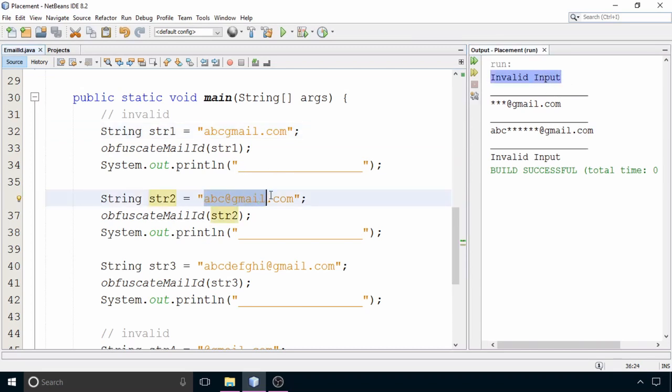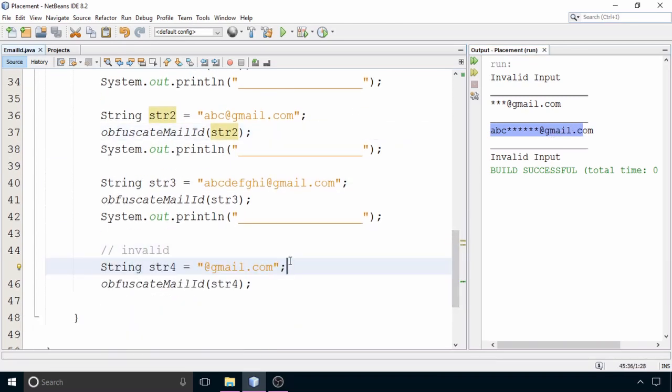For the second string, which is abc@gmail.com, we are getting the output ***@gmail.com, which is correct. And for the third string, which has the first part greater than 5, we are getting ABC and all the remaining stars and then @gmail.com. And for the fourth string @gmail.com, we are getting invalid input again. Why? Because there is no character before @. So this comes under the invalid input condition.